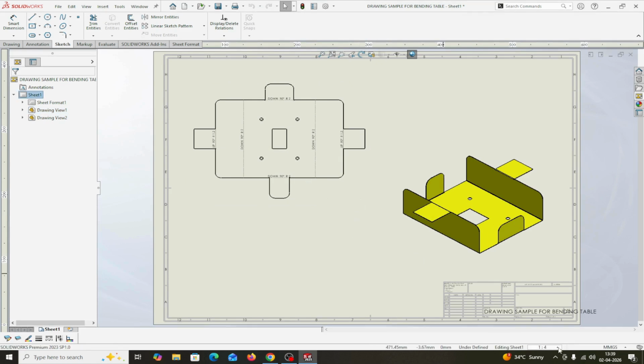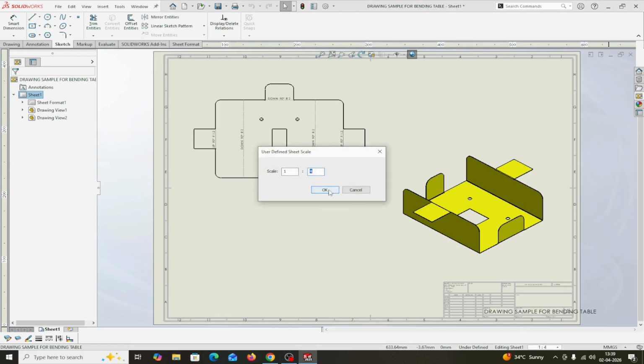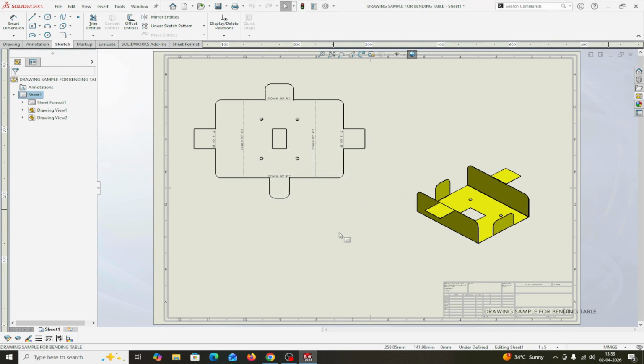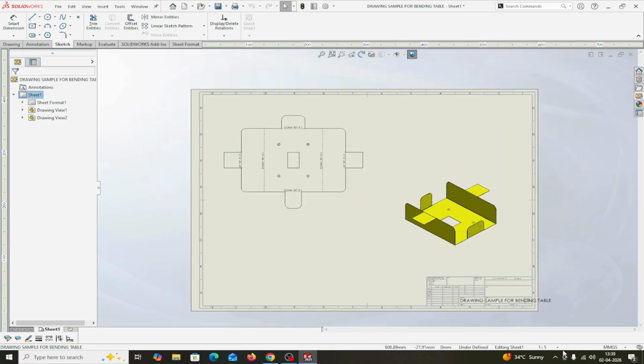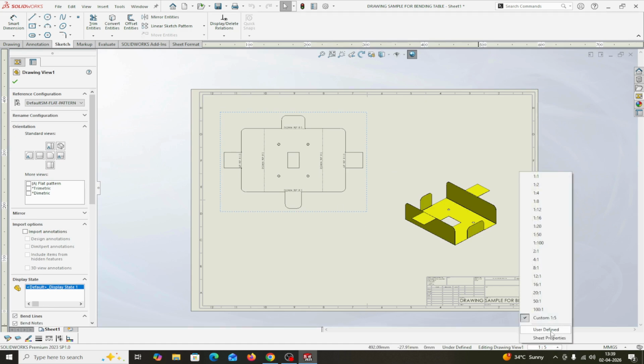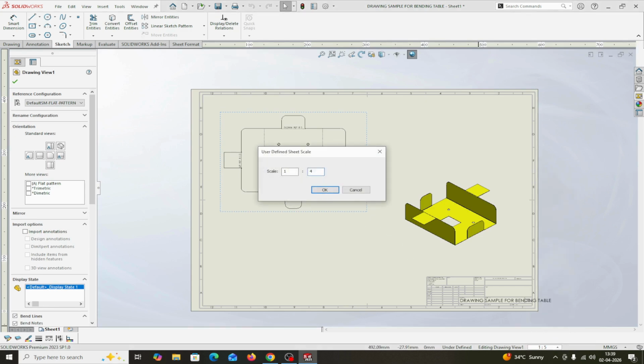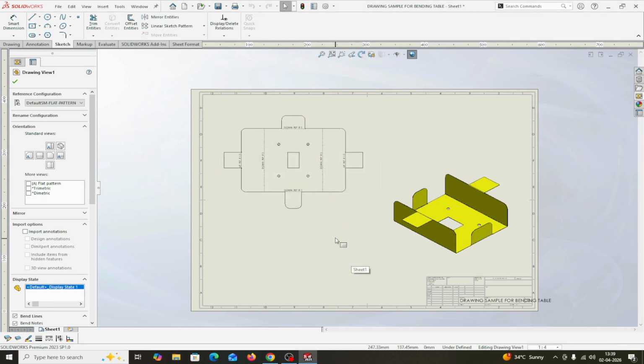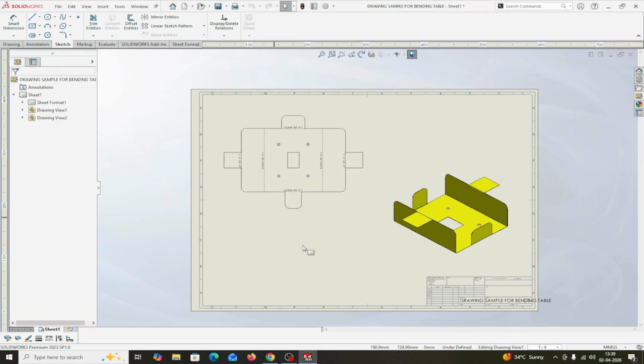Suppose you select 1:5, user defined 1:5, this one, this changes here. So you can change from here also, and from here, user defined 4 and okay. In this way you can change the scale of this one.